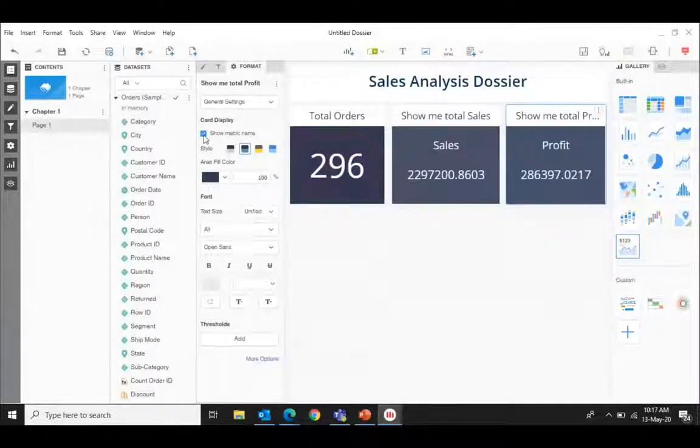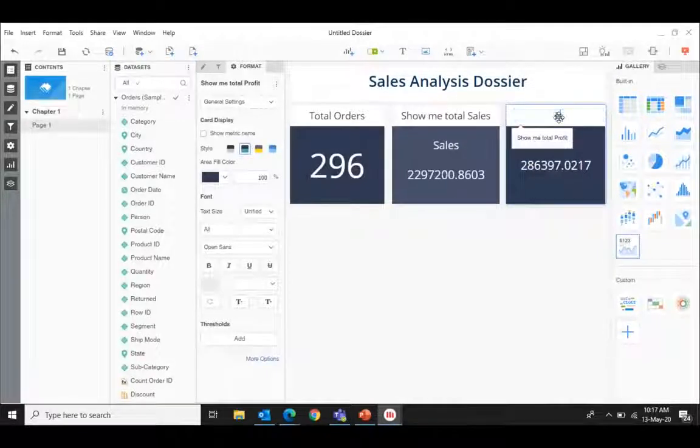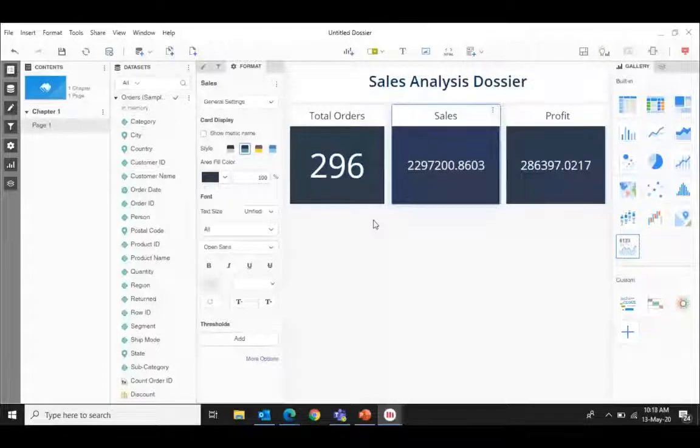and I'm just removing this total profit. Okay, and I'm changing the header. So profit from here. Just remove this as I did earlier and click on sales. That's pretty good. But there is an issue here.